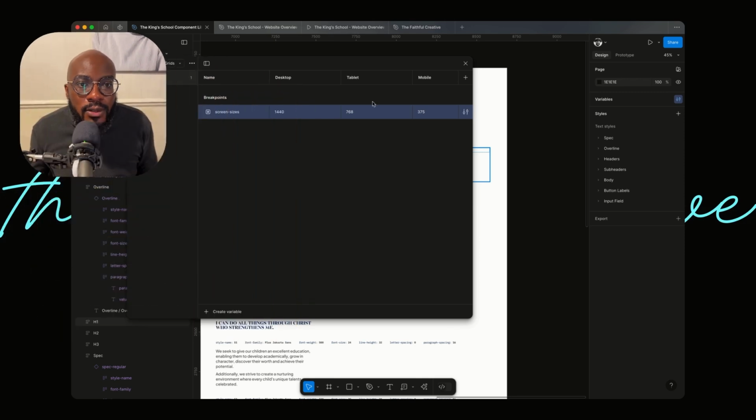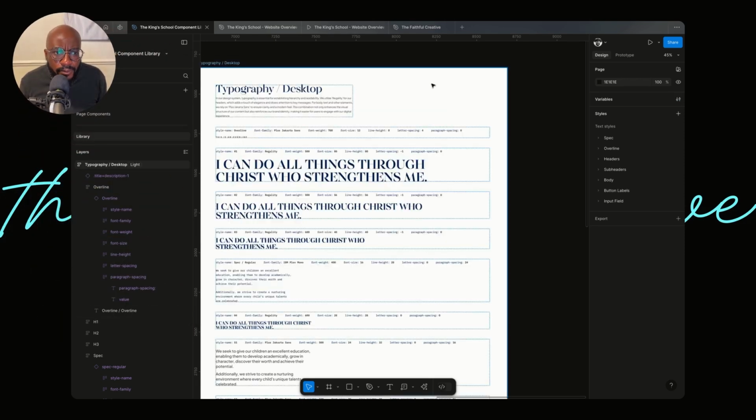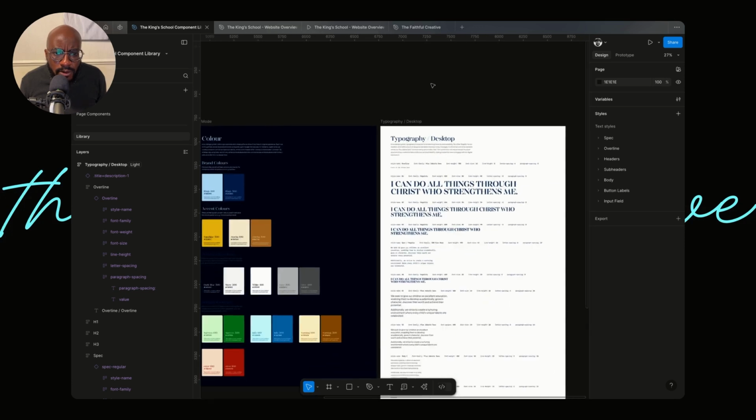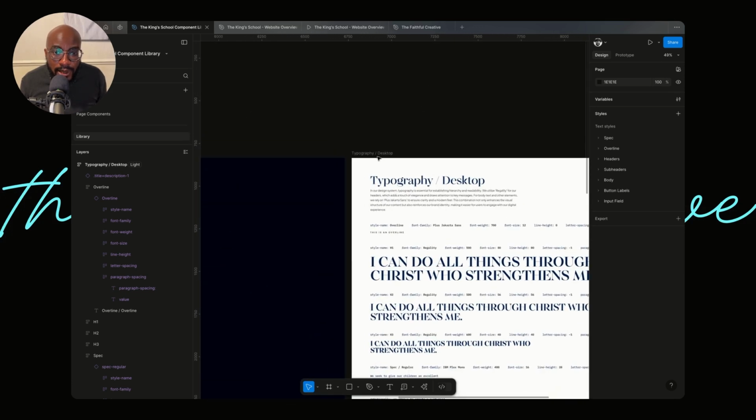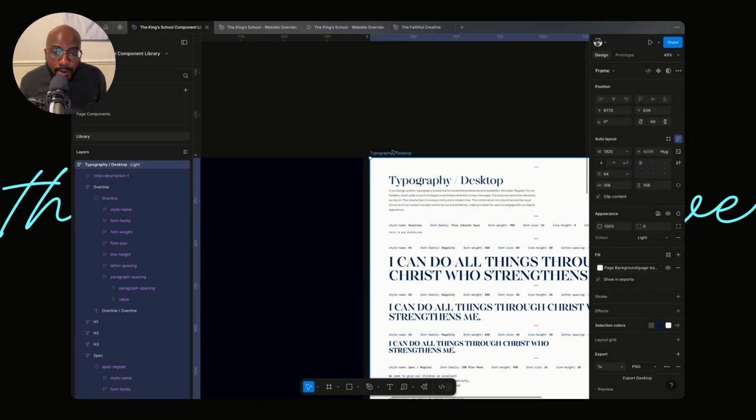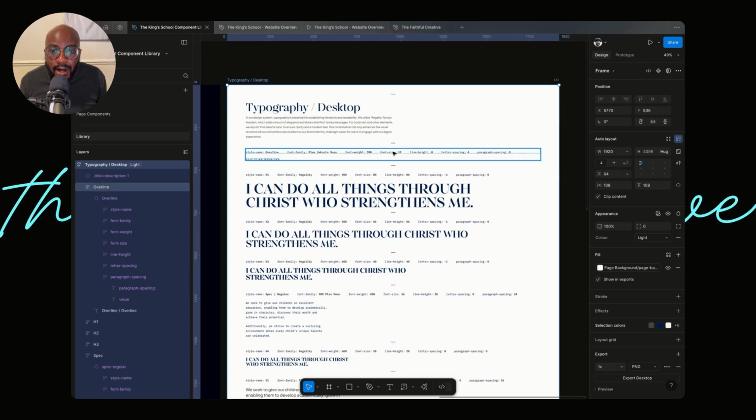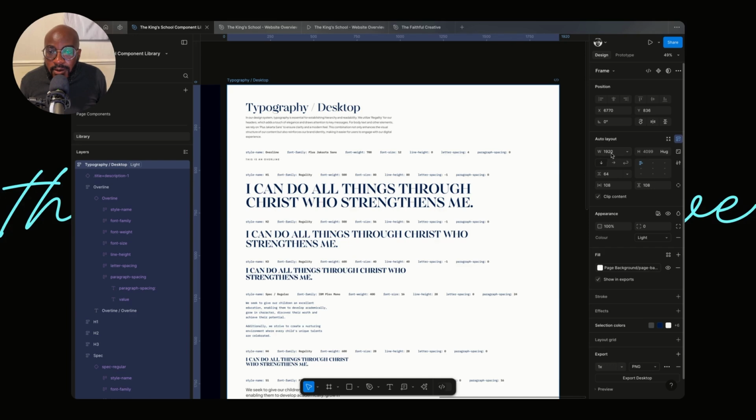So how do these come to good use? Well, just like we apply the rest of our variables, and because we're working on desktop, I'm going to tap on that frame. Now, right now, if we go to our layout panel, we can see that the width is basically 1920.